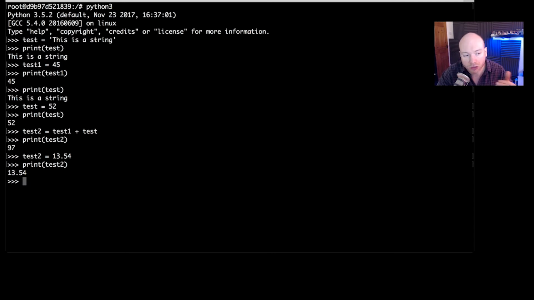Also, what you can't do is you can't have a single quote at the start and a double quote at the end, or vice versa. You have to keep it nice and consistent. So if you're starting a variable with a single quote, you must end that variable value with a single quote too, and also with double quotes.